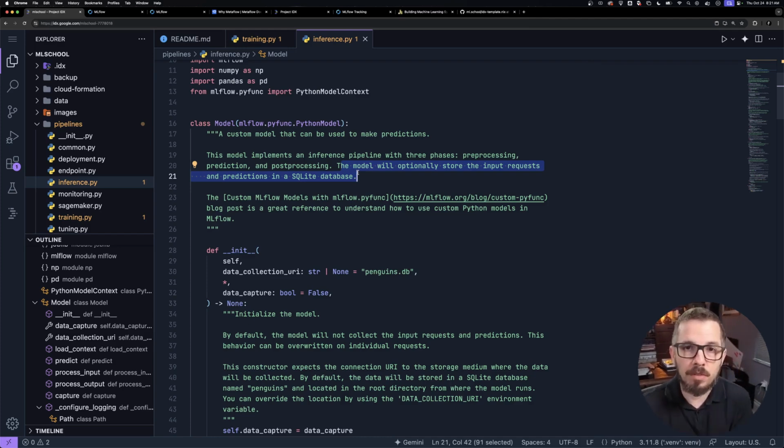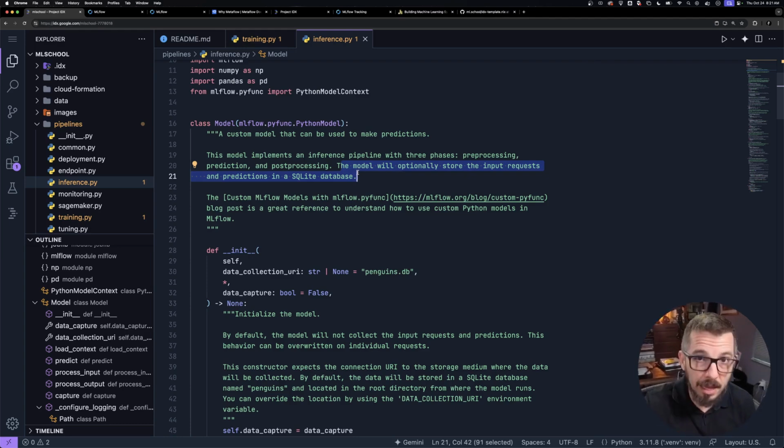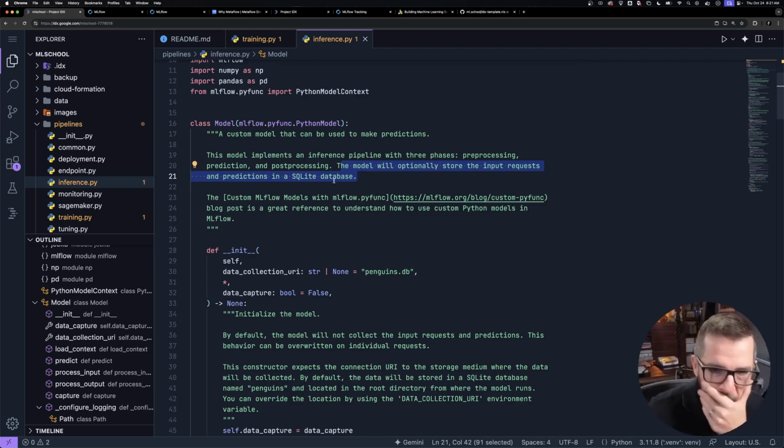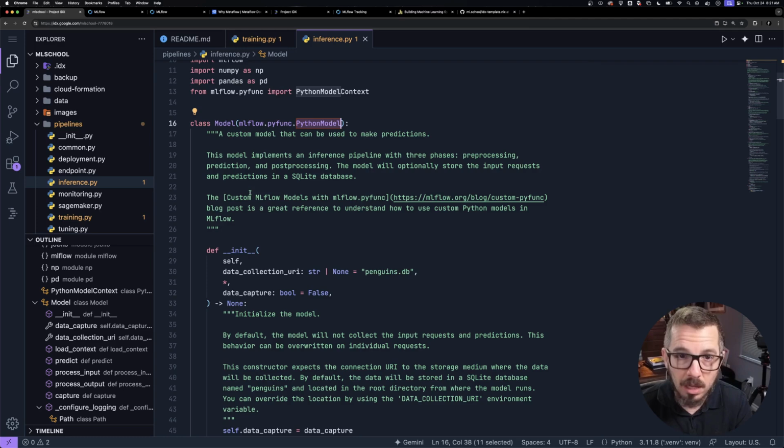And if you're using a service like SageMaker, for example, you don't need to do the automatic storing of the data because SageMaker can do that for you. But if you're deploying this model somewhere else that does not support automatic data capturing, you need to do it yourself. So here I implemented an optional mechanism to save that data, and I'm going to show you the code. Here is a blog post that will give you more information on how to create one of these custom models. You can visit that blog post later if you want.